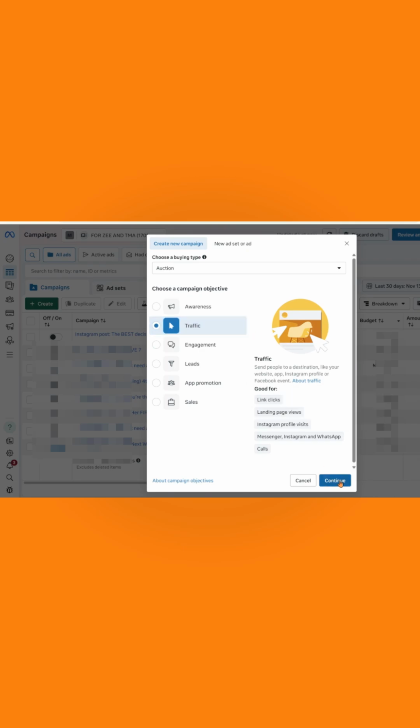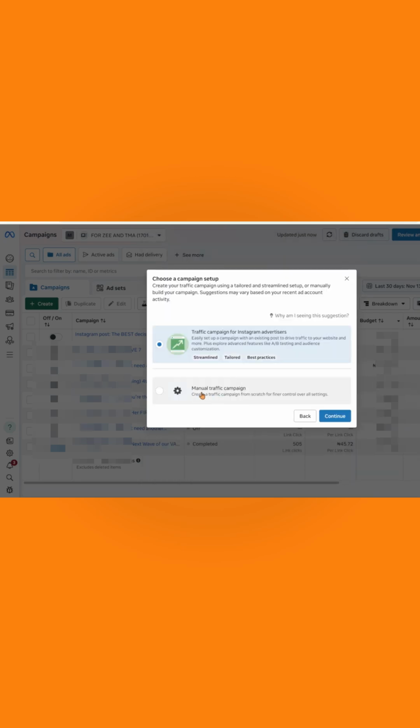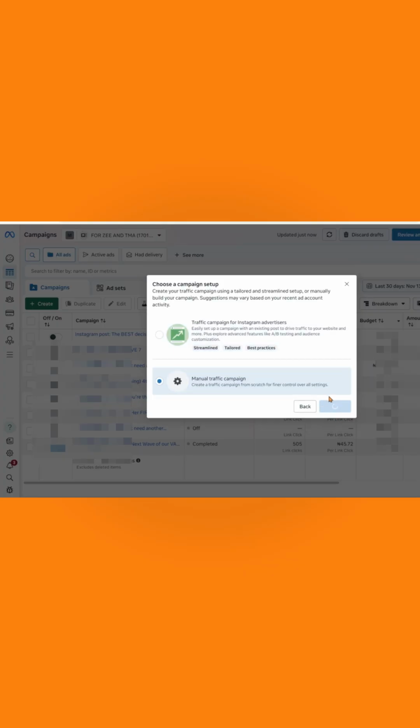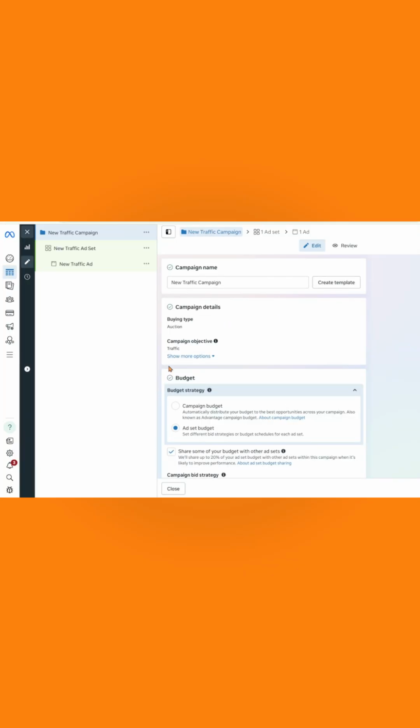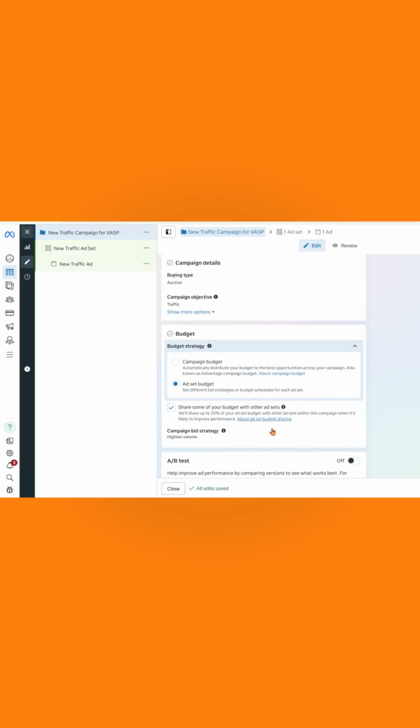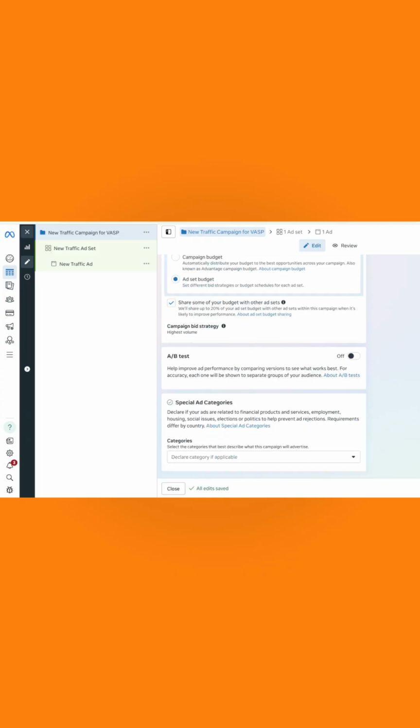Okay, so we're going to click on continue and then click on manual traffic campaign. Click on continue. It will bring us here. This is where we're going to set our ads from scratch. You can give your campaign name, new traffic campaign. Let me call it new traffic campaign for VASP. Leave everything the way it is here. You don't have to touch anything here. We're going to click on next.